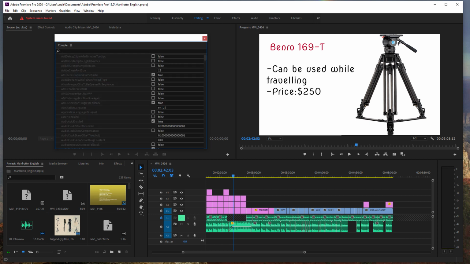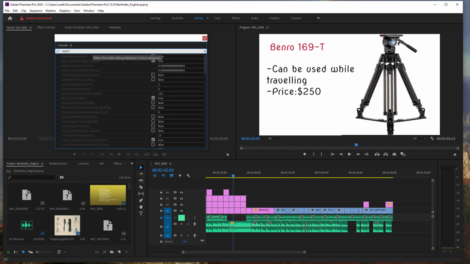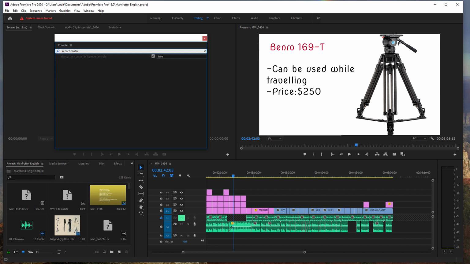Choose Debug Database View. Now go to the search bar and type Report Enable. As you see, Report Enable is active, so we need to deactivate it. To do that, remove the check in the square. After that, true becomes false.